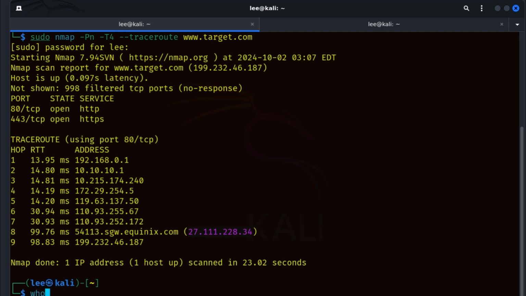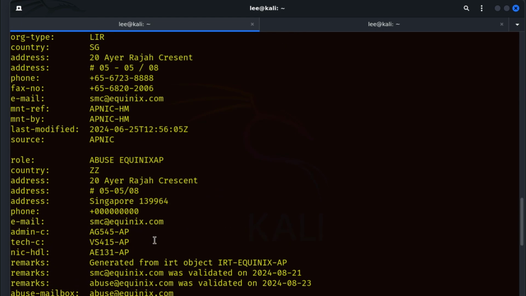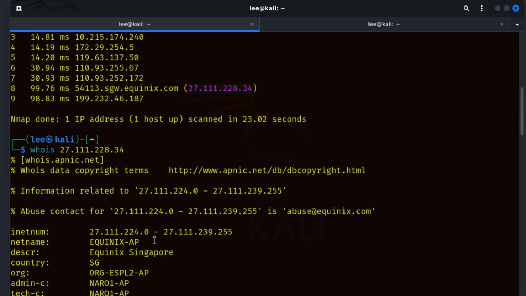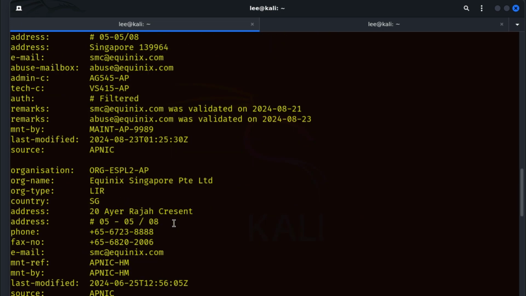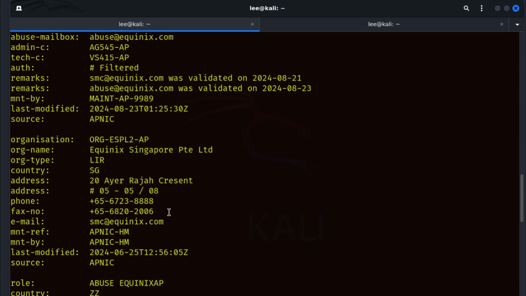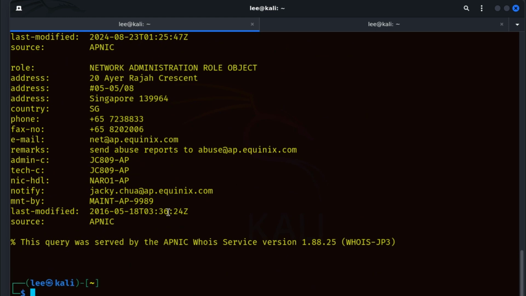Okay, let's look up this address with the help of the Whois tool. Whois is a network protocol and database that's used to query information about the ownership and registration of domain names, IP addresses, and autonomous systems. In the result, you see this tool gives us some more information like net name, country, organization, email, address, contact numbers, and etc.